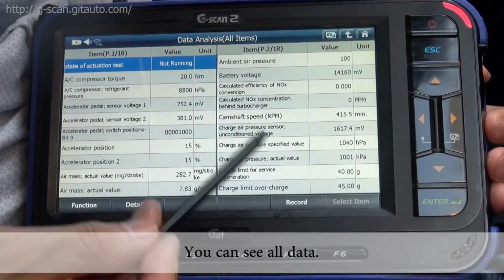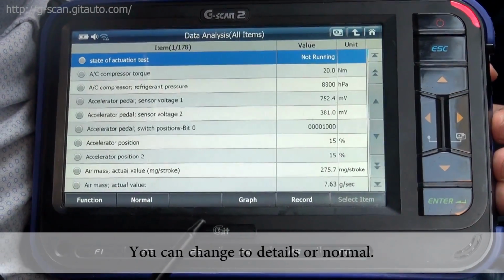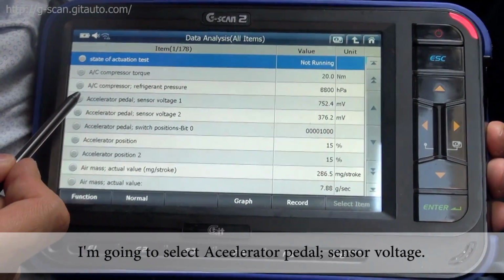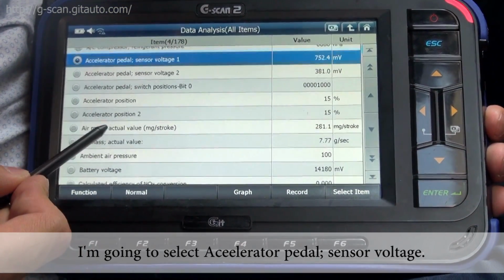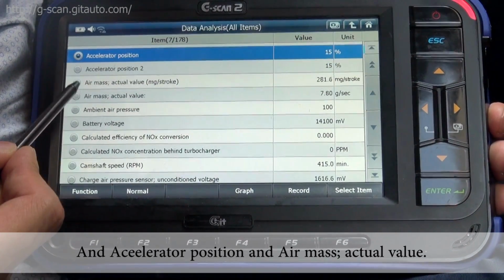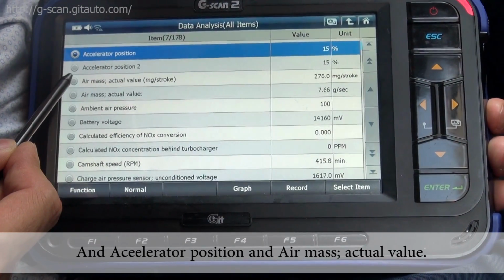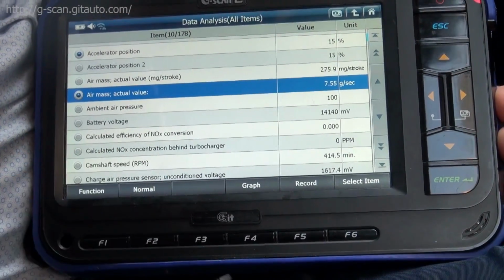You can see all data. You can change it to details and normal. I'm going to select accelerator pedal sensor voltage, axle position, and maybe air mass actual value.